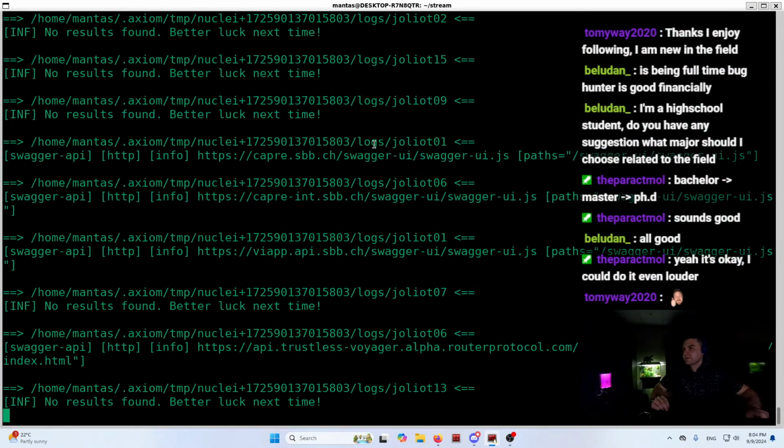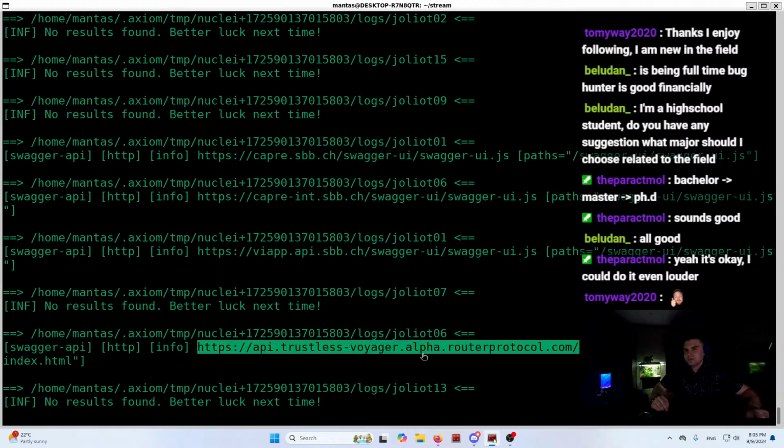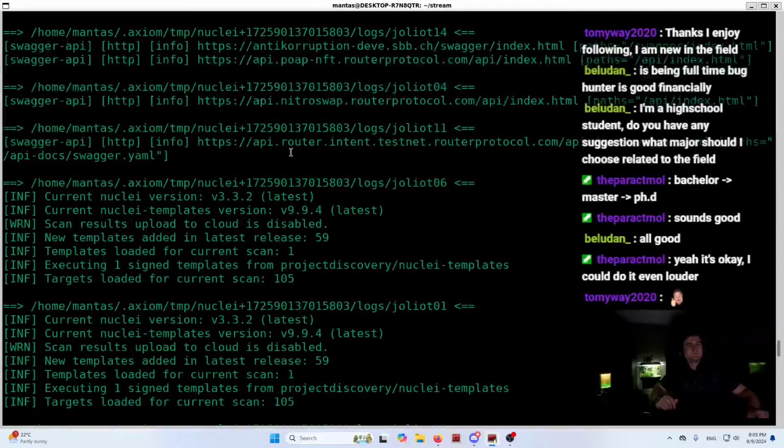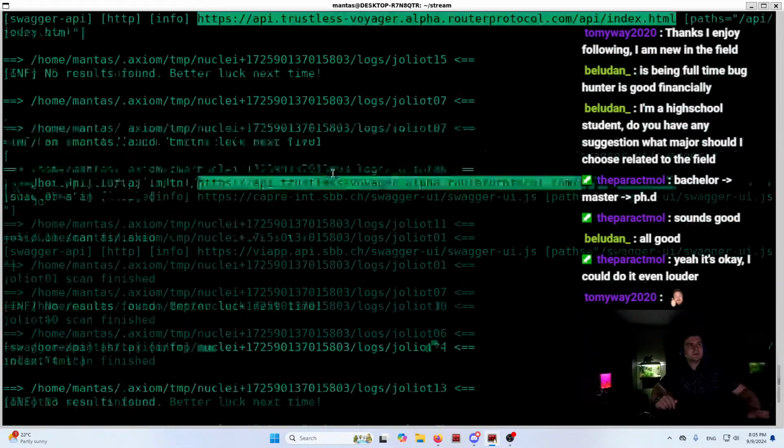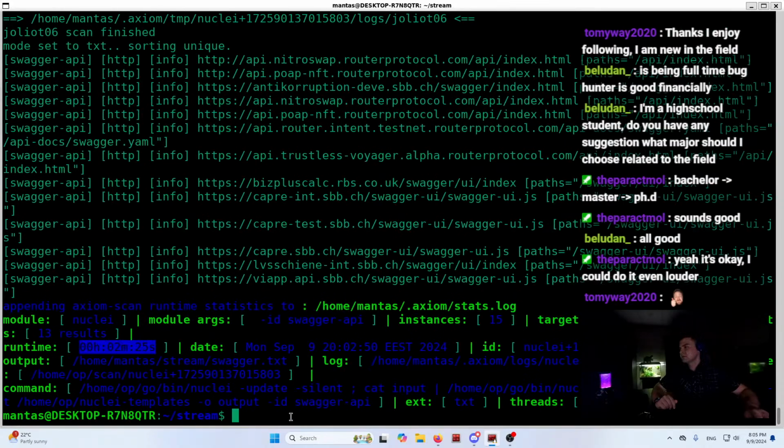Okay, let's wait for Axiom to finish. After it finishes this work, I will destroy all of those instances, because it does cost some money. It's not extremely expensive, but still, I'm gonna terminate them after everything is okay. It took only a couple of minutes, so that's pretty cool.